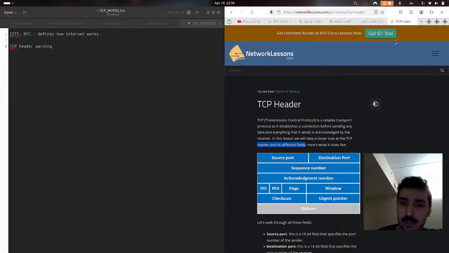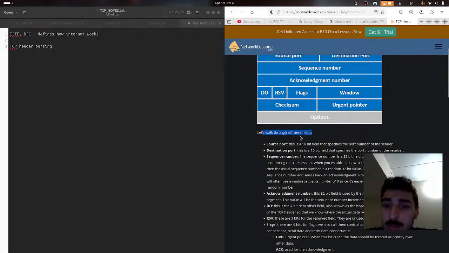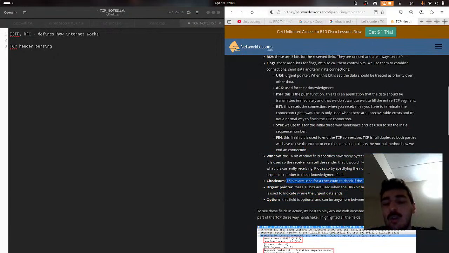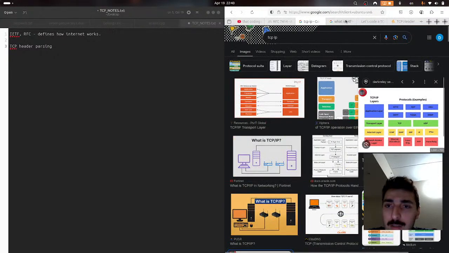This is a TCP header. This is how it looks. Source, destination, sequence number, acknowledgement number, data offset, RSV flags, checksum, window, urgent pointer. I have zero idea what this means. This is a 16-bit field that specifies, all right, each of this stuff means something, right? What's checksum? Checksum to check whether this header is okay or not. TCP headers.